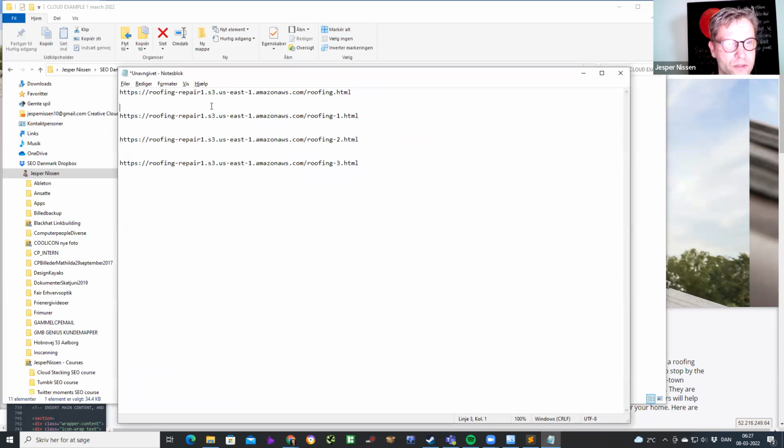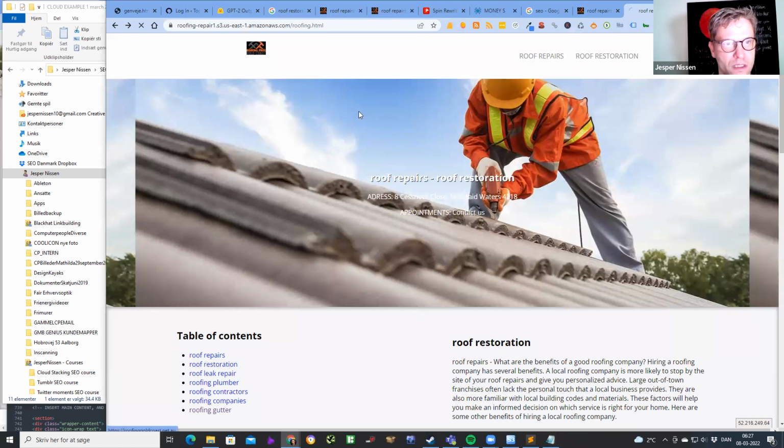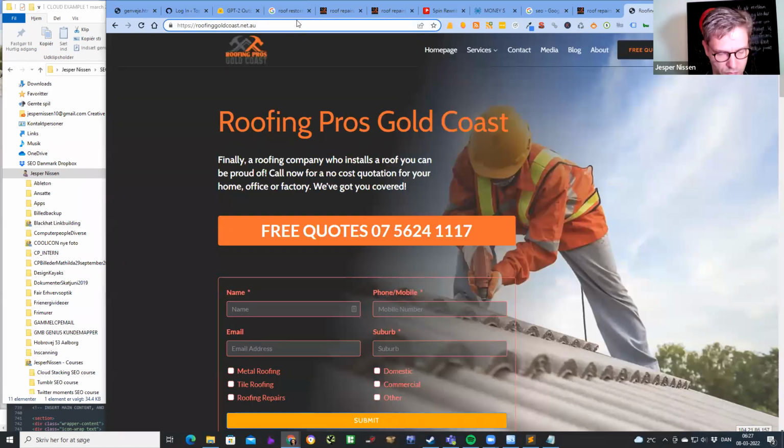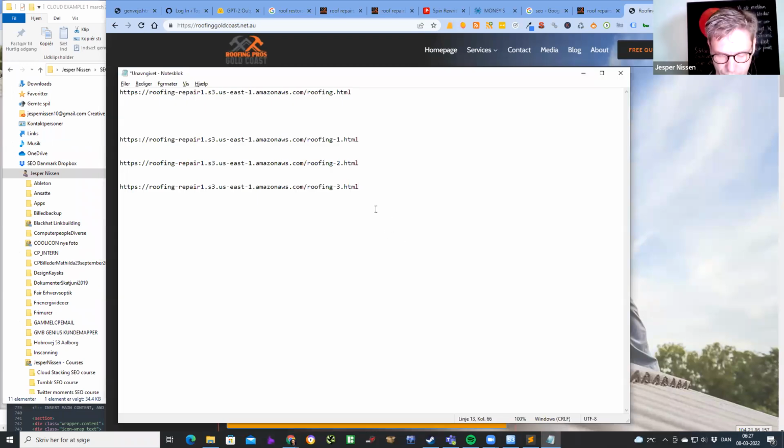So this is where you need to be focused, because roofing one will link to roofing two, which will link to roofing three, and roofing three will link to roofing one and the Gold Coast website. I'll just have this URL. So I will need to correct this file so it links to this file, then correct this file so it links to this file, and then correct this file so it has two links, one to this file and one to the money page.